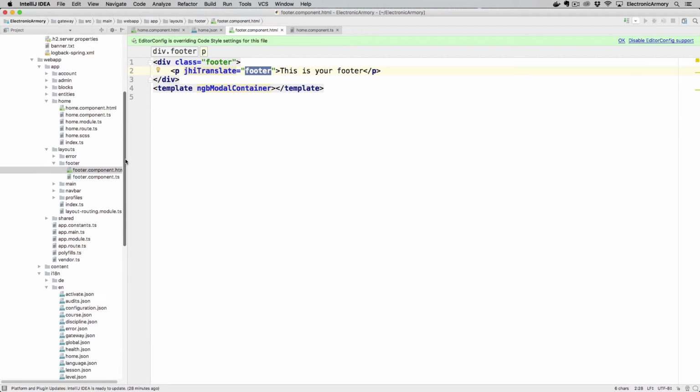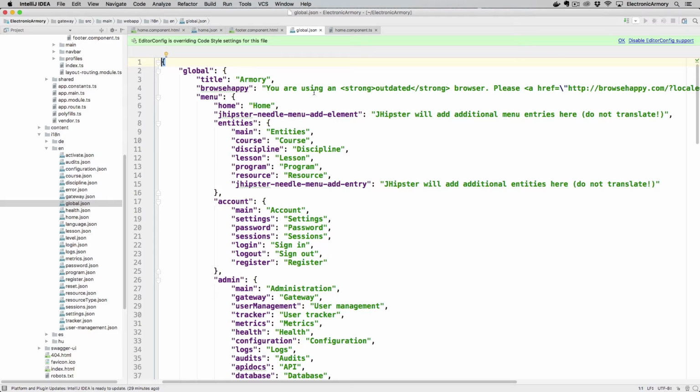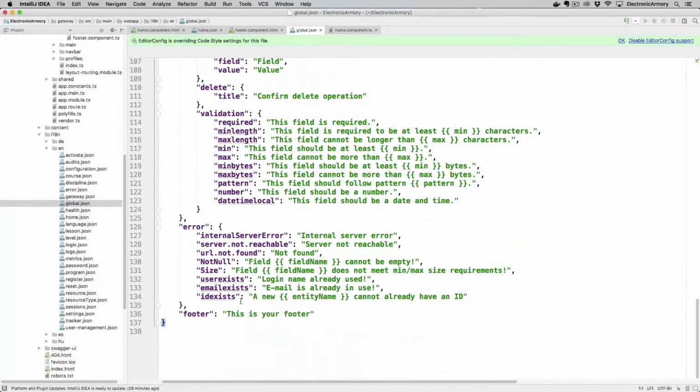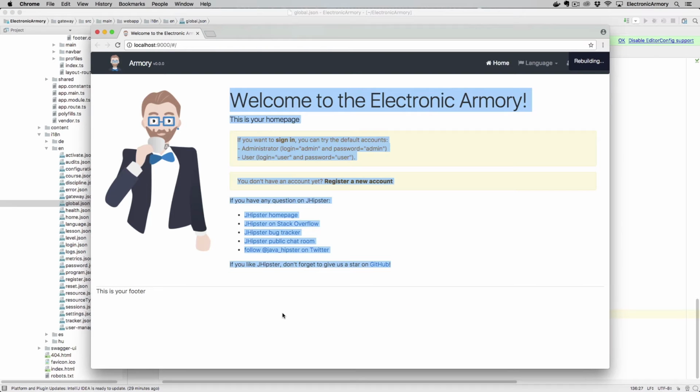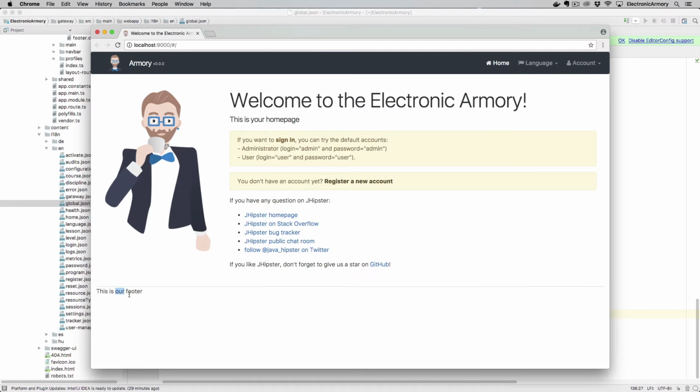If we go down to our i18n folder, we don't explicitly have a footer JSON file, but if you go into the global JSON file and search through here, you should find the footer variable. And here it is. So we're going to change this to, This is our footer. Hit save, go back to our application, and hit refresh, because again, that JSON file doesn't automatically refresh your web browser. And now it says This is our footer.